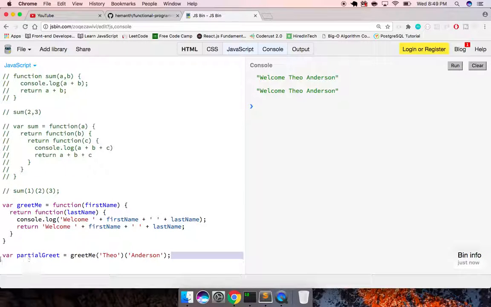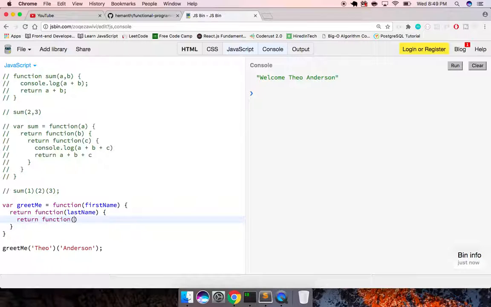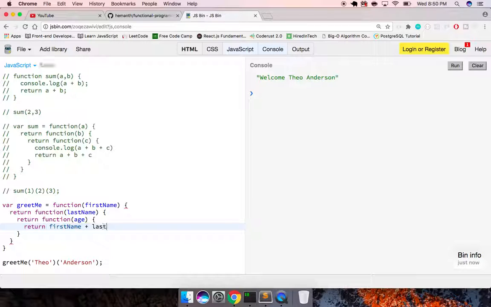Similarly, we could do the same thing: greetMe with Theo, and again, it's not going to run yet. The minute we type in the last name, we get the exact same thing. And if we wanted to add on some more parameters, we could keep returning functions. Maybe this has an age, and then we could return first name plus last name plus age. So now it's 23. Let's clear that and run that.